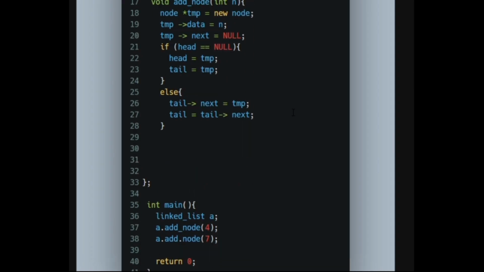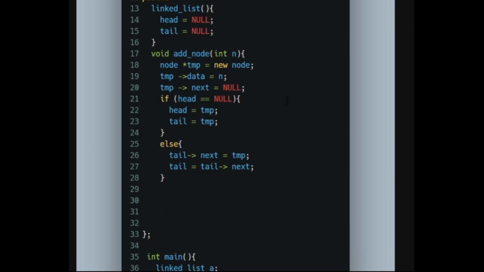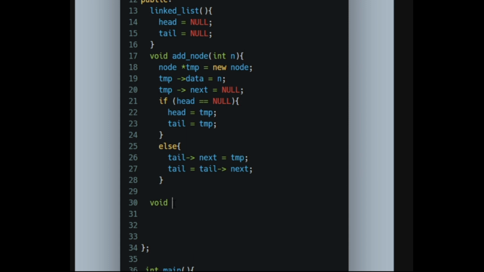How can we display our linked list, or how can we iterate over the whole linked list? That is very easy. Let's write its function. Let's call it display.